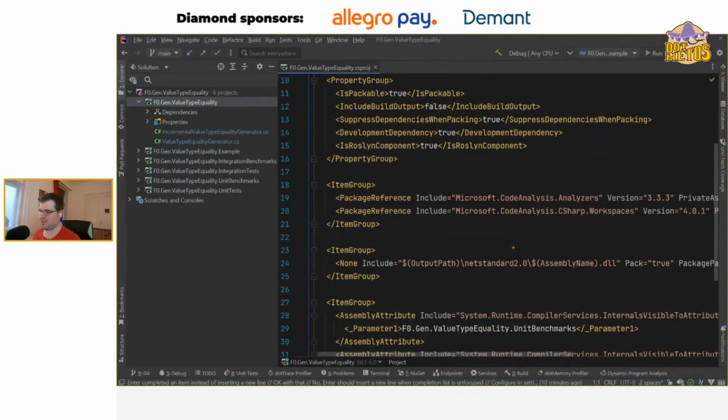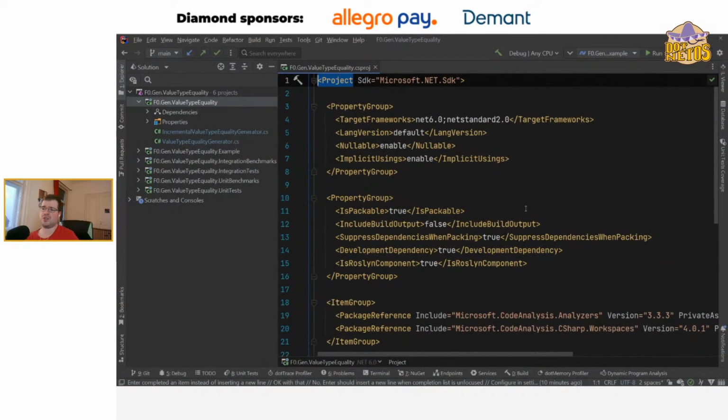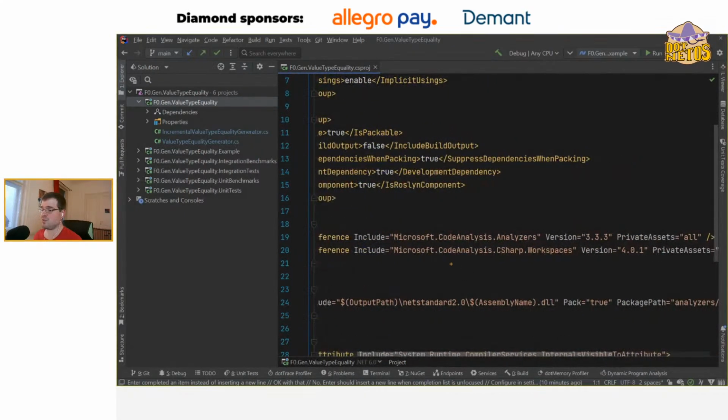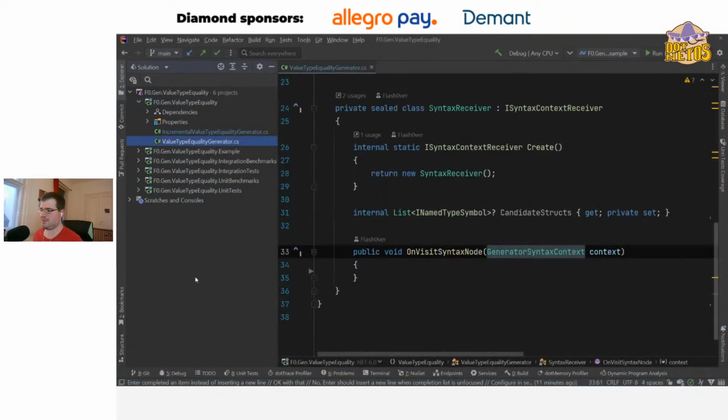We see that actually down here, it must be Standard 2.0, because the generator could be consumed by Visual Studio, which is still based on .NET Framework, or by other tooling which maybe hosts something which implements .NET Standard 2.0. And the most important package that we consume is the Microsoft Code Analysis C# package. I also use workspaces for a bit more features. This is where the interface lives that we will now implement.